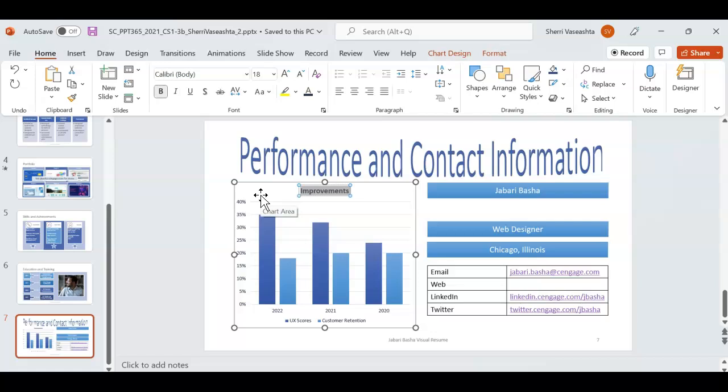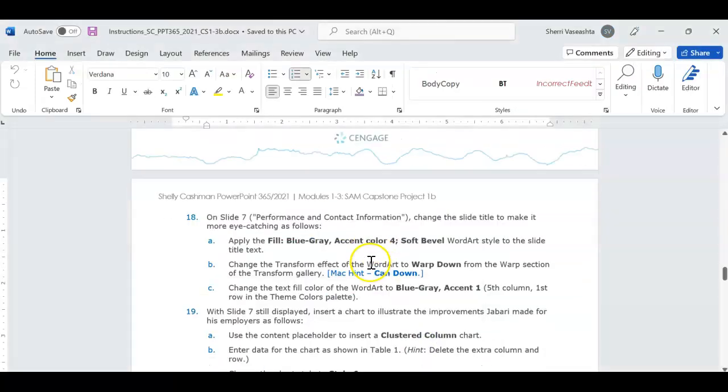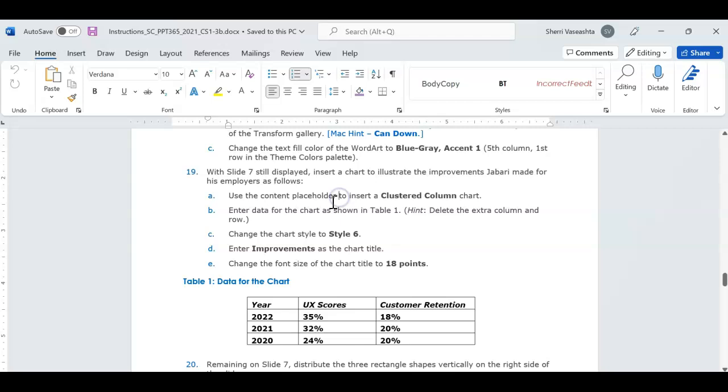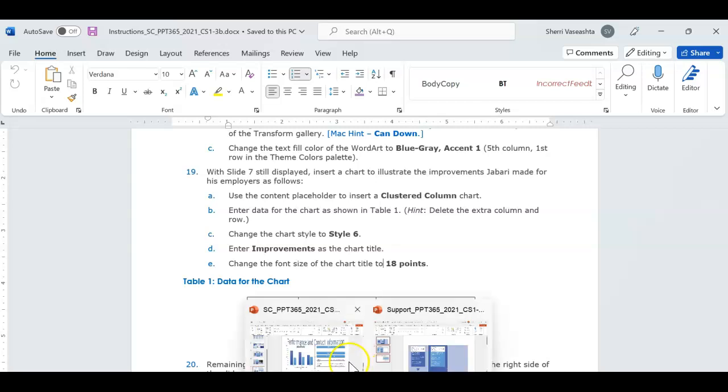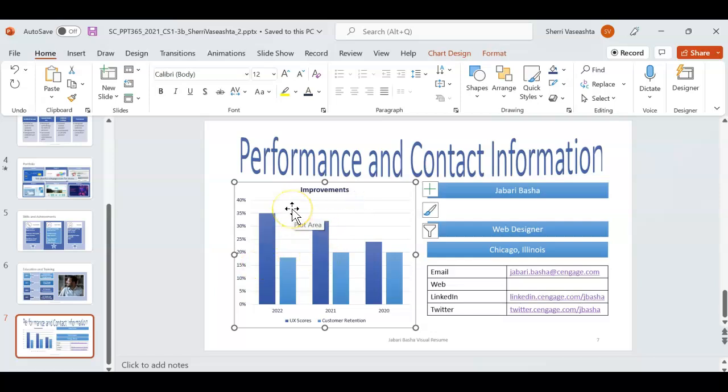Okay, let's see if we got that. Data, we got. Change the chart style to style 6, we got. Enter Improvements, we did. 18 points, and then we have our data. And so all of those instructions come from this section where we say, insert the content placeholder. We did this first. We put in the data, and they're showing you down here what data you're supposed to type in. Change the chart style to style 6, Improvements, and then 18 points for the chart title. So let's take a look at that again. Here you go. Okay, this part right here.